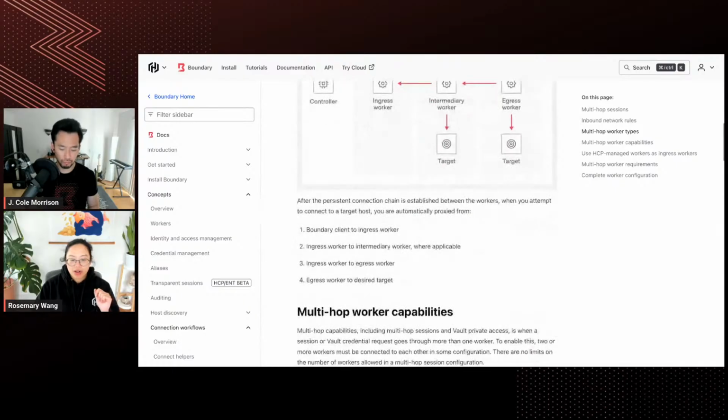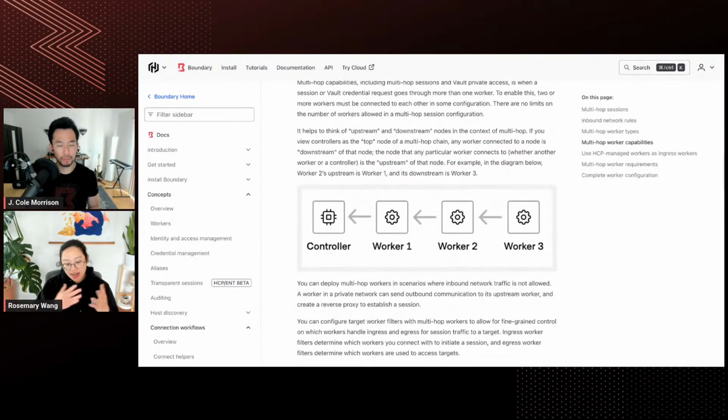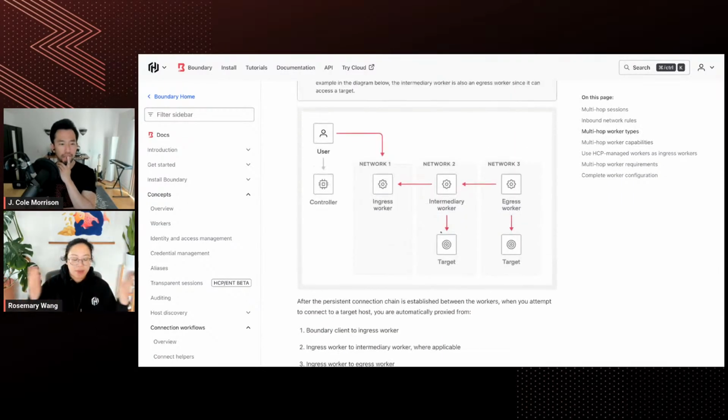With multi-hop workers, you can chain any number of workers together in order to access targets that are on other networks. So you don't have to have a public worker in every single network that you might need to be accessing.